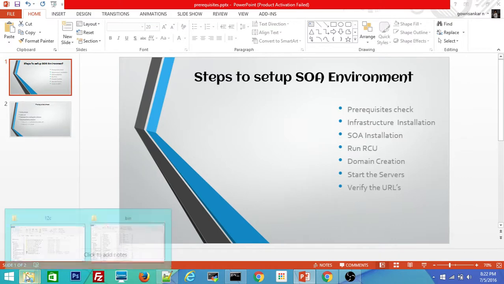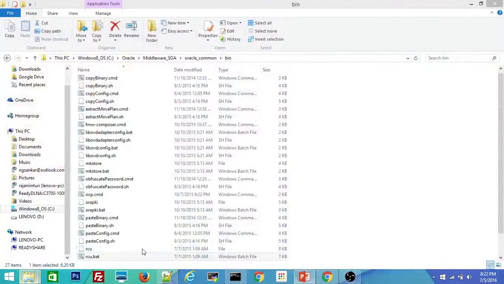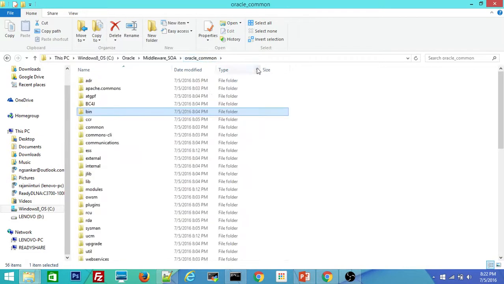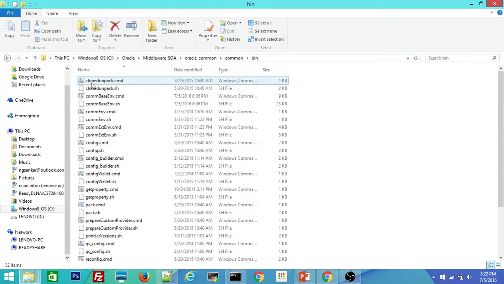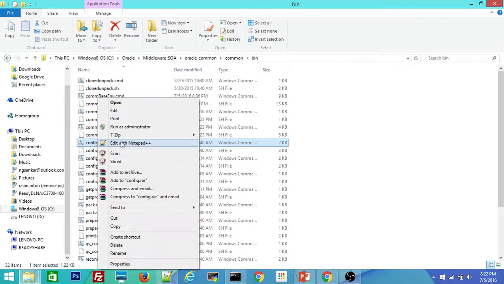So let's go to the folder location to run the config.cmd file. Go inside the middleware SOA folder, Oracle common, and go inside common and say bin, then run config.cmd. If you're in Unix, you have to run config.sh. Since it's in Windows, you have to run config.cmd. That's the only difference.